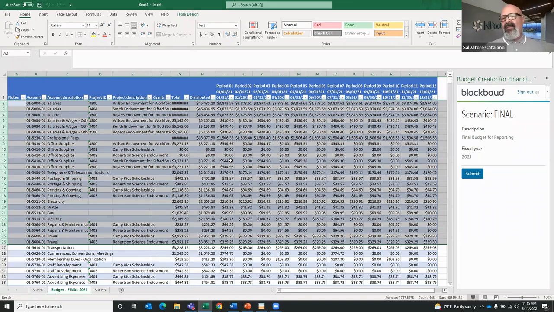into this Excel document. What I like about this is that, when you're doing a budget, chances are you're doing a budget for multiple departments, and you need input from those people, from those directors.